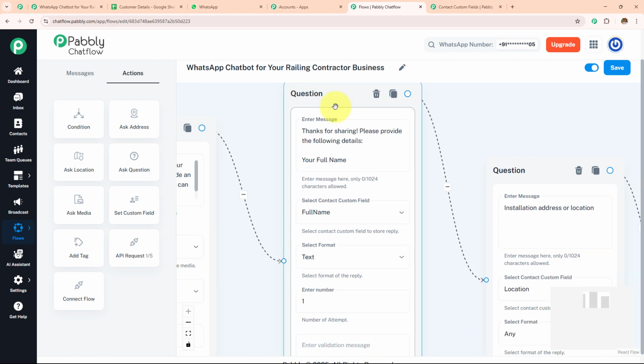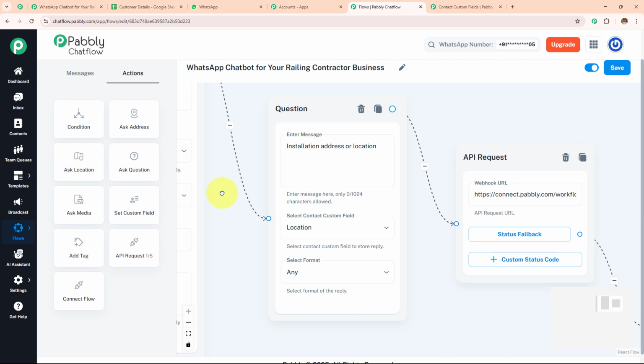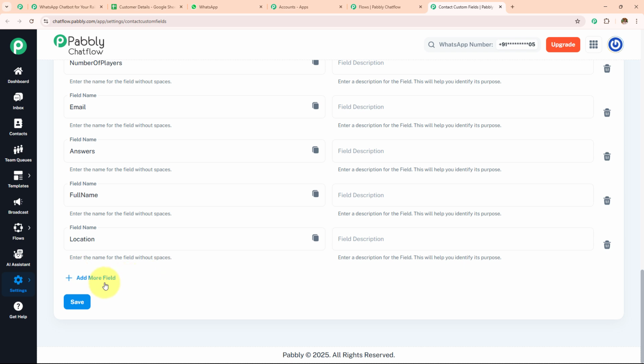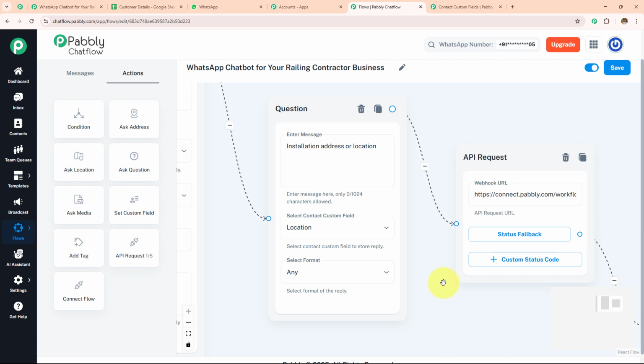So this is a plain question. I'm not going to ask them to upload the media or anything like that. I'm simply asking their full name. I have created the contact custom field. For this full name, I have selected the format as text because the name will obviously be in text format. And then I've asked them the location. I have entered the text. I have selected my contact custom field as location, which I have created in my contact custom field. You can create as many fields as you want and then save this. And then I've selected my format as any because the location usually has a mix of numbers and text.